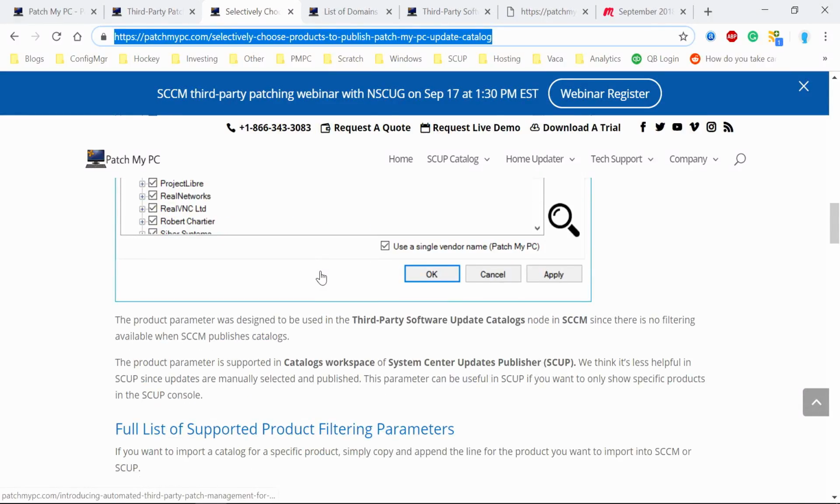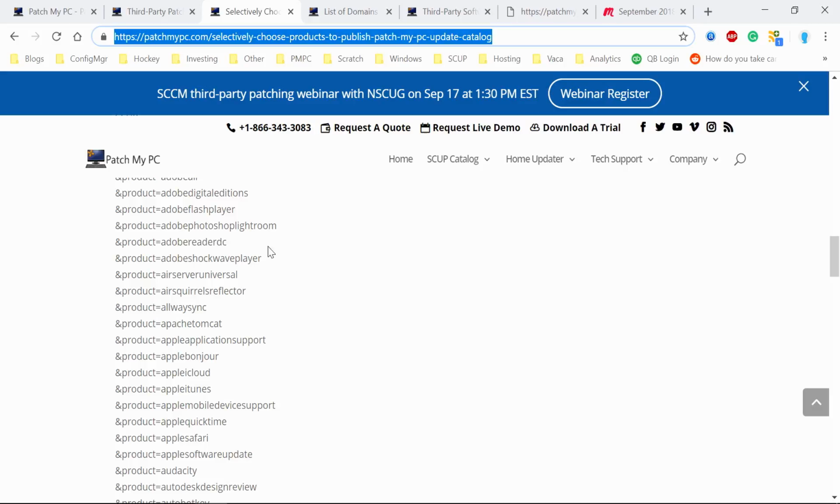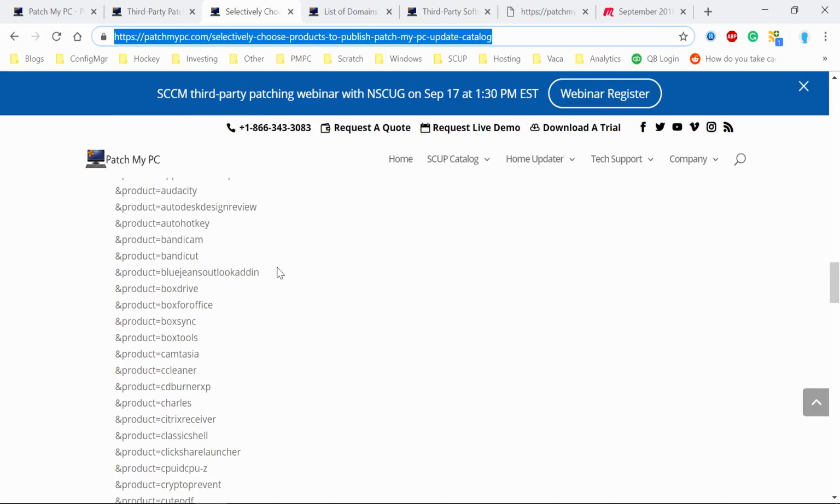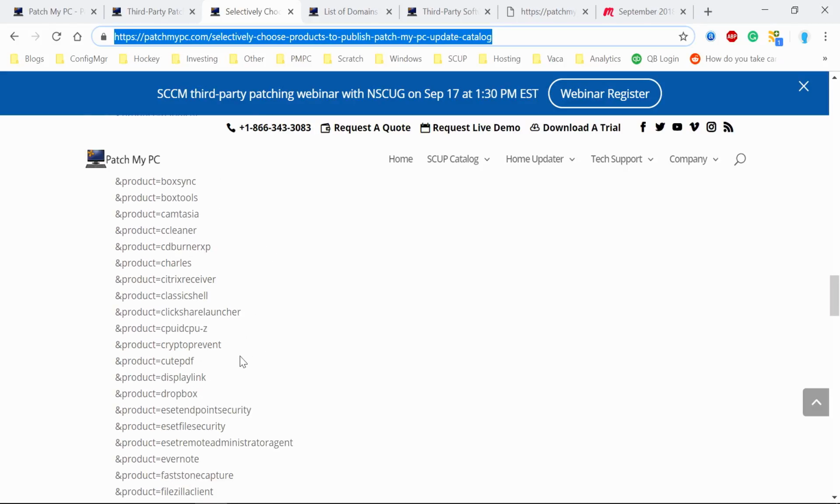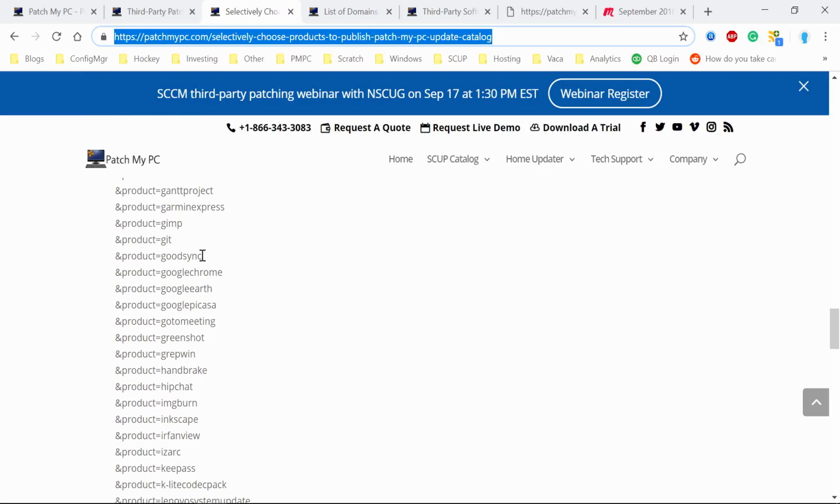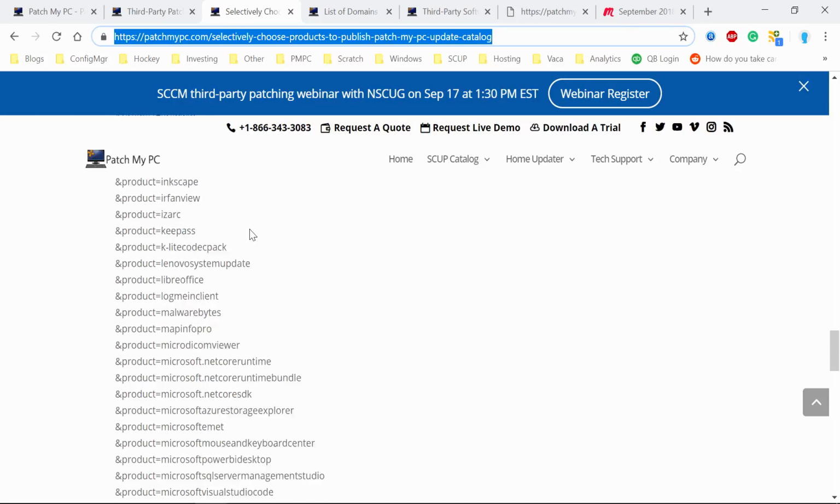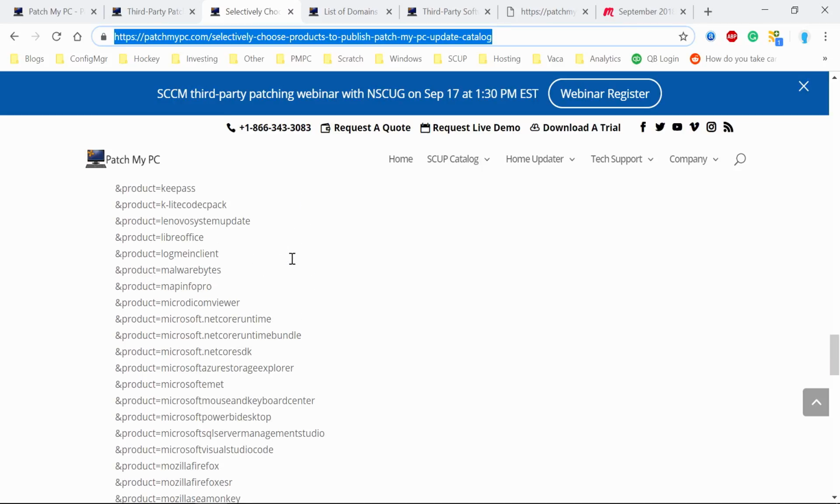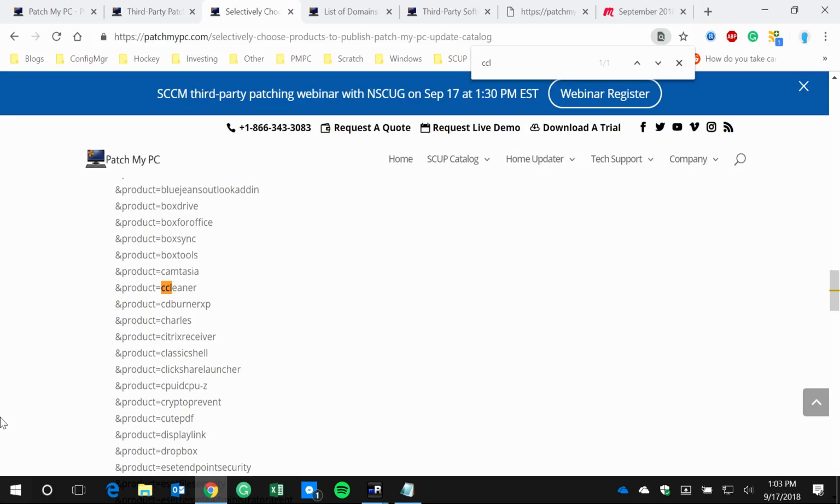So for example, let's say that you didn't want to import all updates. Let's just pick one here that might be a good one to demo. Any products that anyone wants to use here for this demo? All right, doesn't look like we care. All right, we'll do CCleaner here. Let me just go ahead and do that.